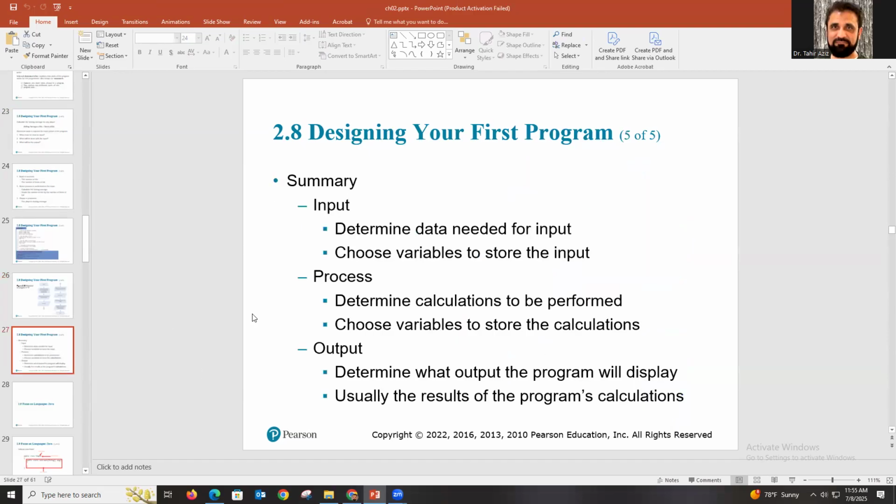So the summary of what we have just talked about is IPO: input, determine the data needed for input, choose the appropriate variables, determine the calculations, choose variables to store the calculations, and then produce the results.